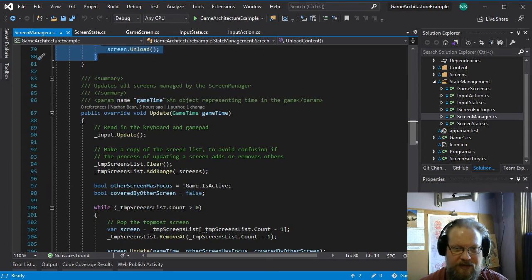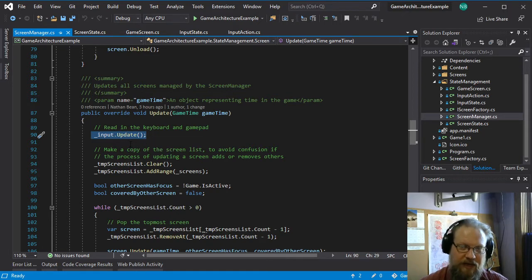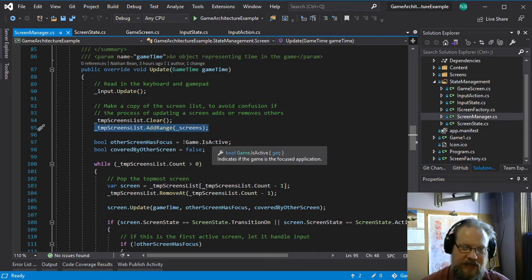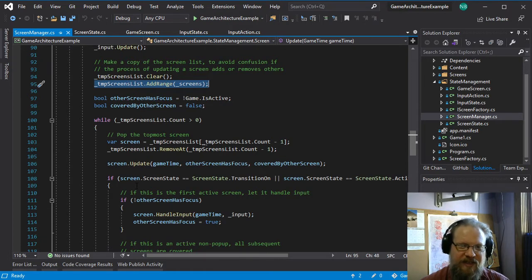And then for the update, we read in our input. So that update method of the input, again, takes the current input, makes it the prior input, loads the new input. We clear the temporary screens list, and then we just re-add all the screens in our screens to that list. And then we're going to iterate through the temp screens list instead of the real screen list, so that if we remove screens from the real list, we're still iterating through them in order, and it helps avoid those problems where we're actually tweaking the thing we're iterating over as we're iterating over it.